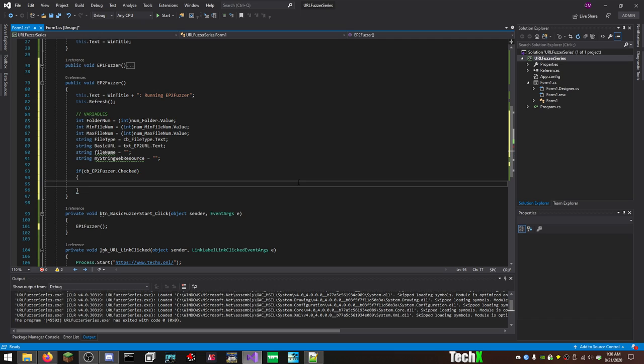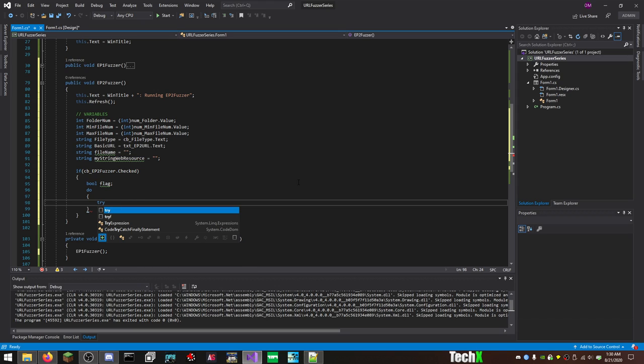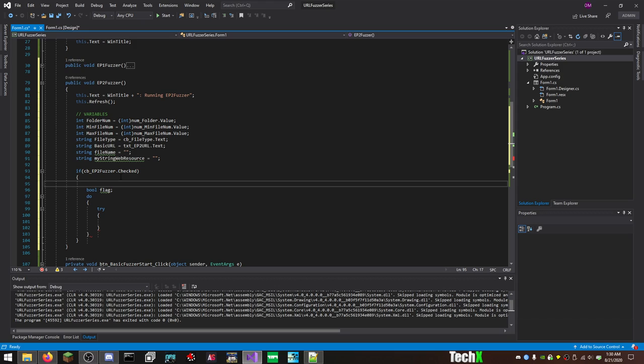And then we're going to do the open, do bool flag, do try, and we are going to do the check first before everything. So we're going to basically do if basic URL.text equals nothing. Sorry, I had to burp and I was trying to hide it. This is a very basic check. I realize there's a way better way I can do this. I just can't think of it off the top of my head at 1:30 in the morning, so we're doing it the basic way. If there's nothing in the box, it's not going to work.